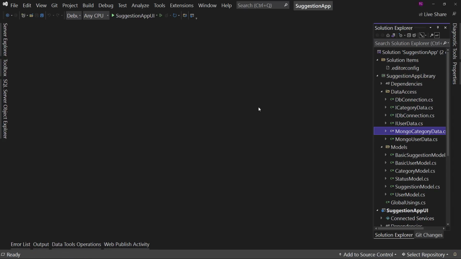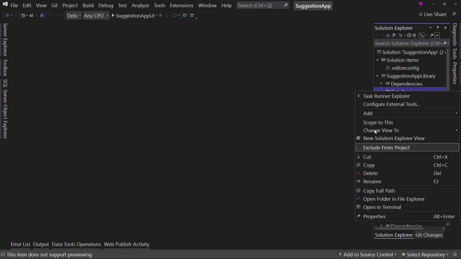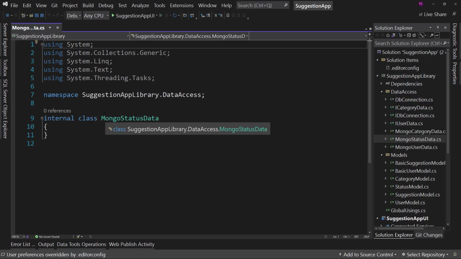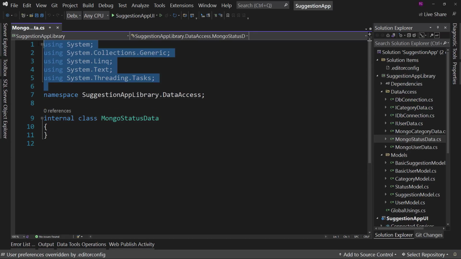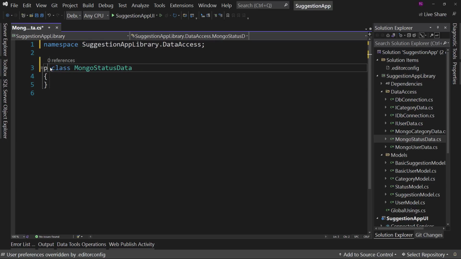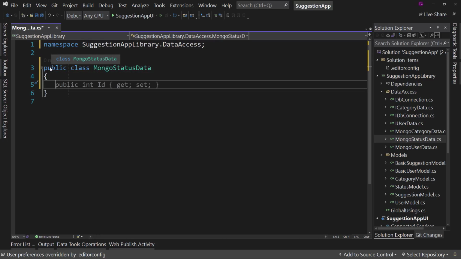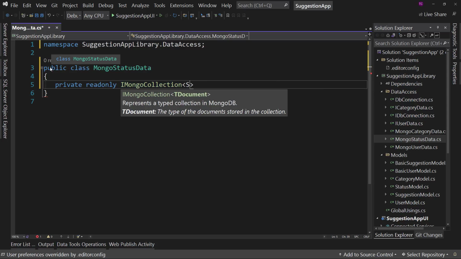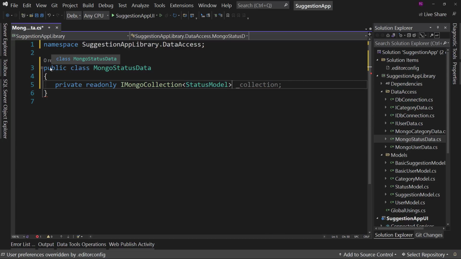This next DataAccess class is pretty much the same as category data. Right-click on our folder. We're going to say Add Class, and this is going to be the MongoStatusData. So this is our status data as opposed to our category data. Get rid of our usings. Make this public. And let's create our private read-only IMongoCollection, and this is of type StatusModel. And we'll call this statuses.